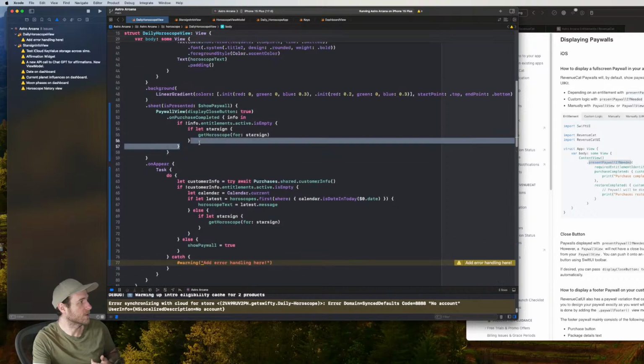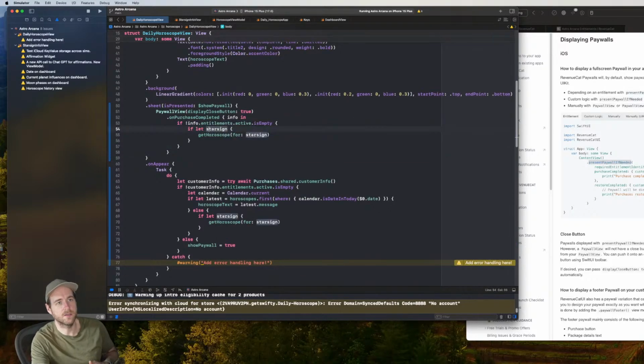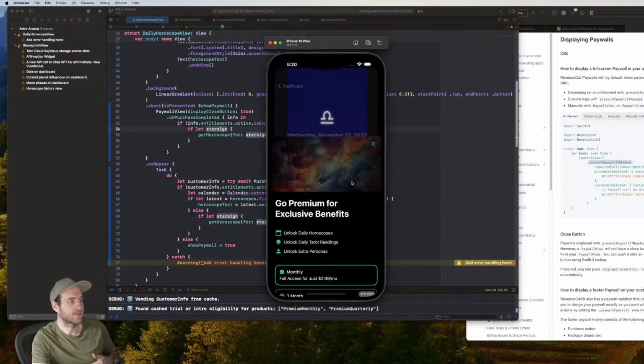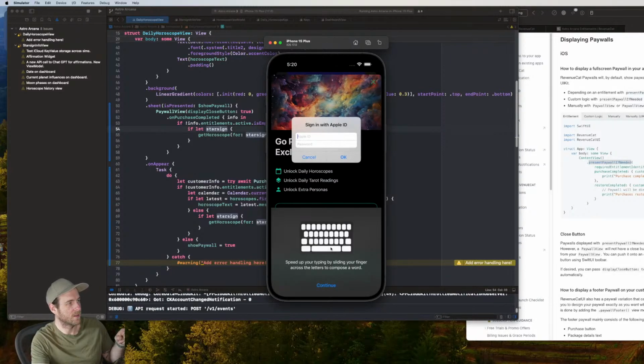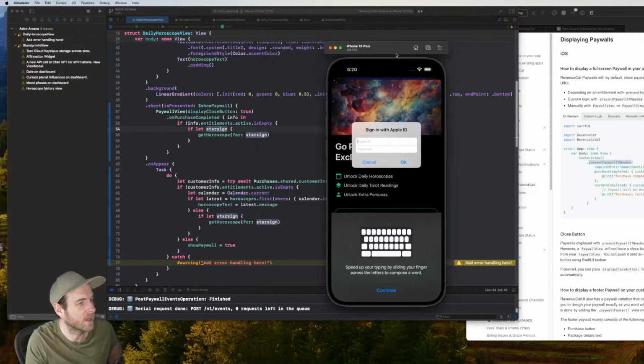So we've got get horoscope here. Okay, so daily horoscope, paywall. If I pick monthly, I could go continue. Oh, I'm not signed in. All right, hang on.